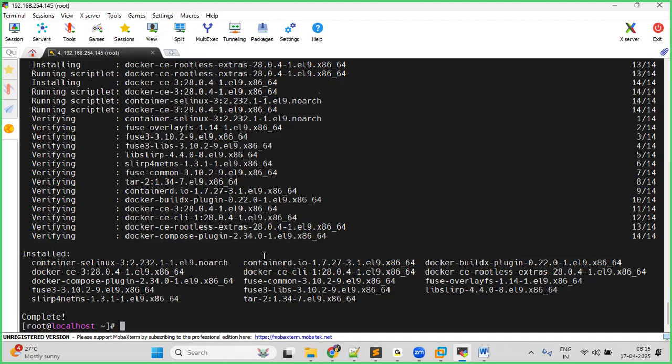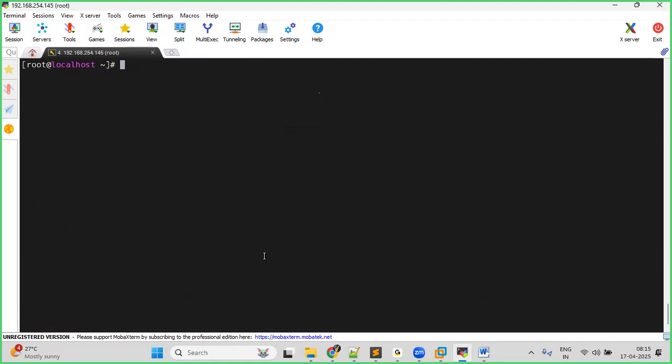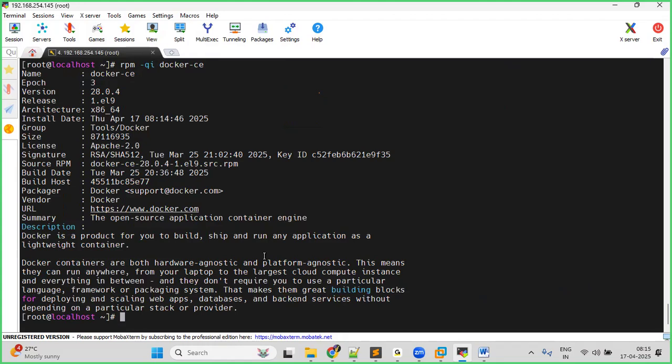Okay, guys. Now we have successfully installed Docker. rpm -qi docker-ce. See, Docker Community Edition: approach, version, release, architecture, install date, group, license.